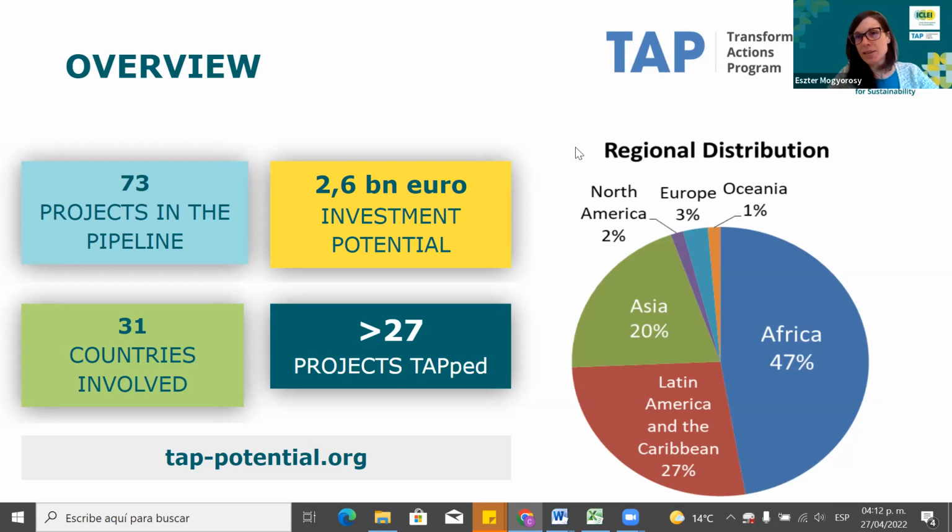As you can see, although the TAP is open globally, we have a very strong global south focused pipeline at the moment. Half of the projects are coming from Africa, followed by Latin America and the Caribbean, and then Asia. As you can see, we also have some projects from North America and Europe, but at the moment they are very marginal. The next slide, please.